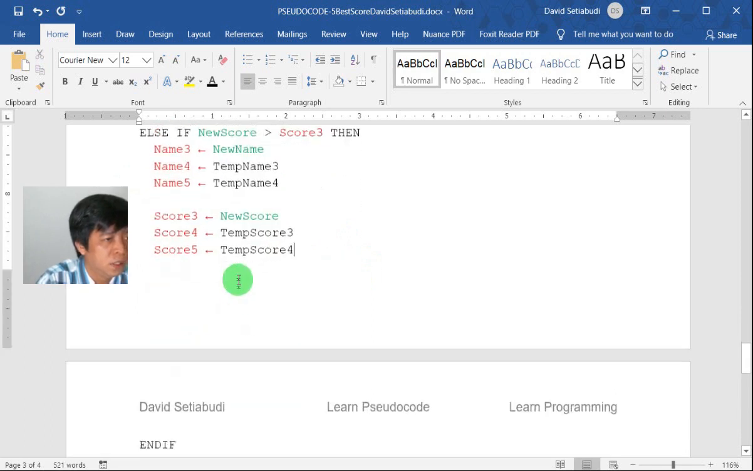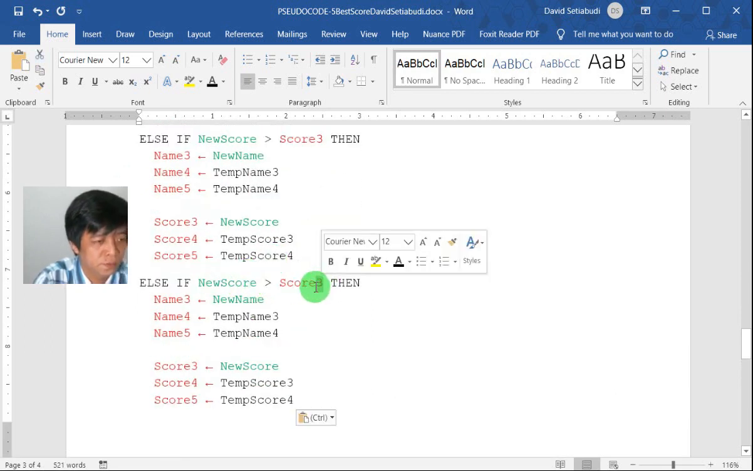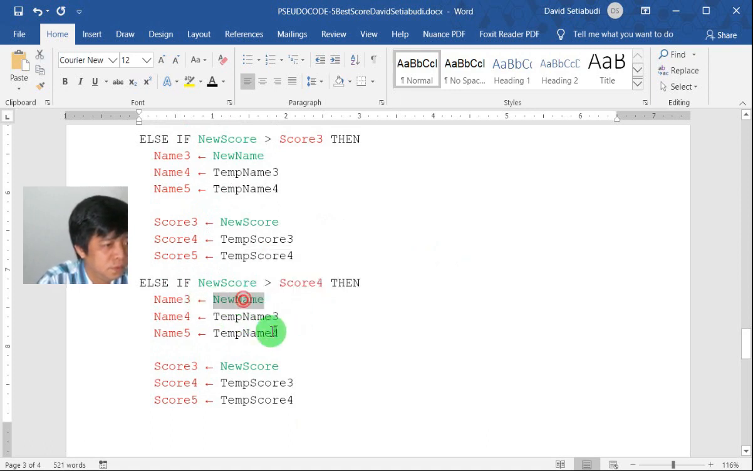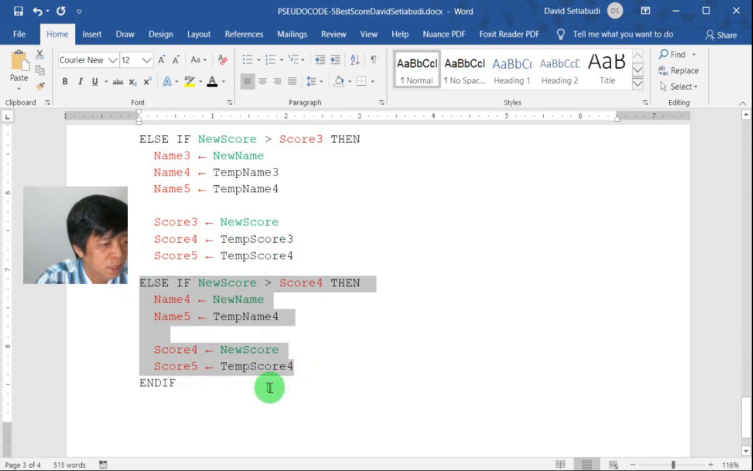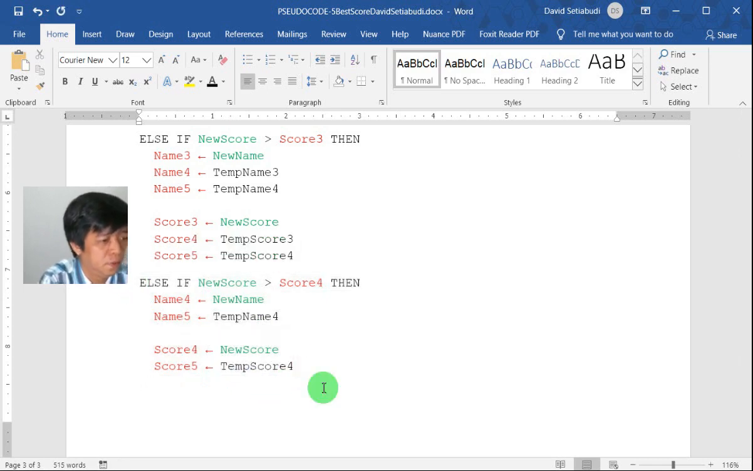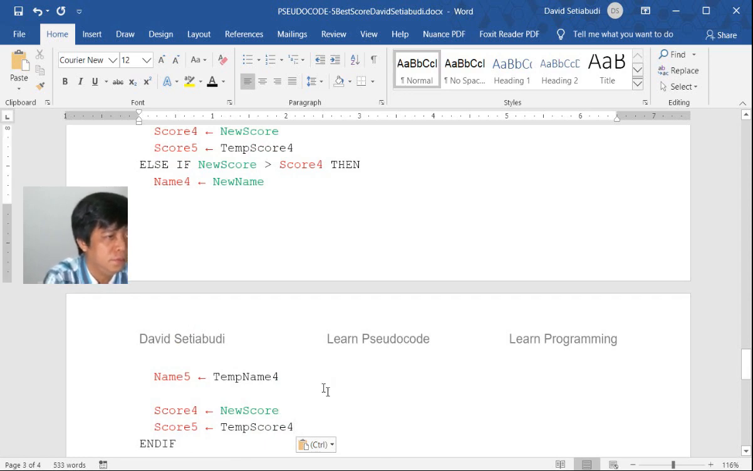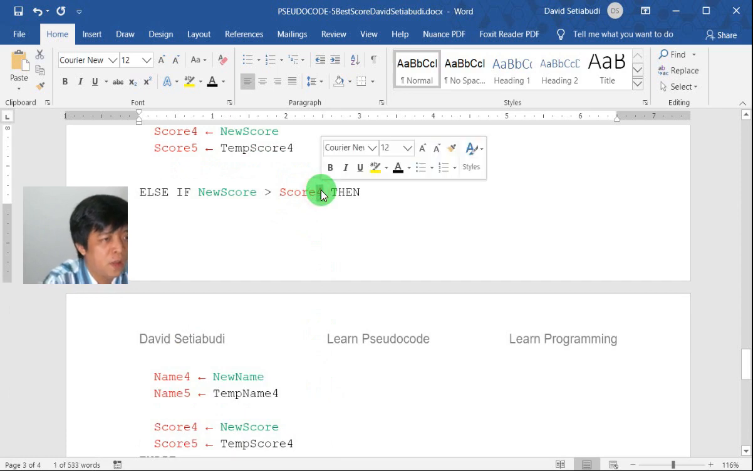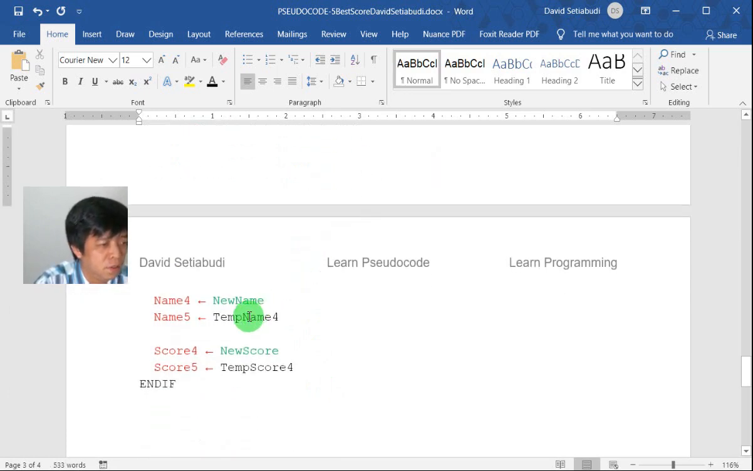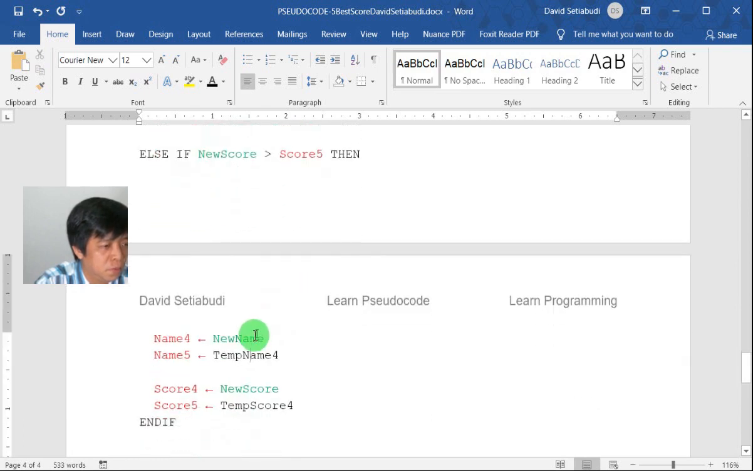So if it's better than score 4, new name is here, removing this one. Be gone. Another else if. New score is bigger than score 5. Then this one becomes this one. Now we are done for this if.